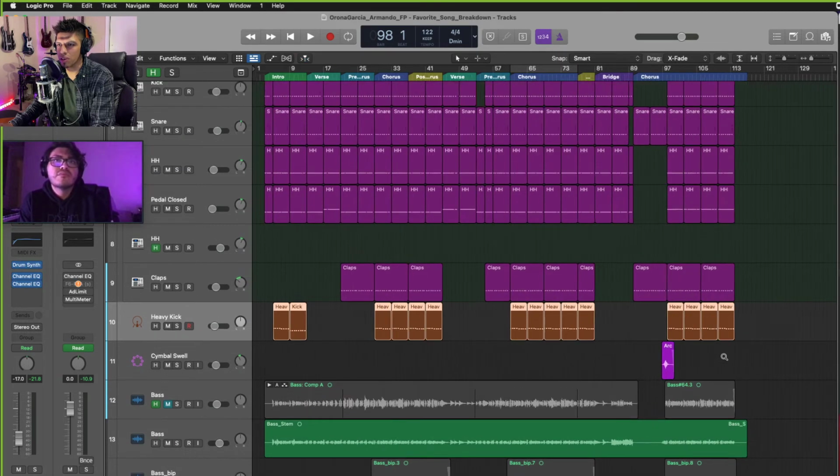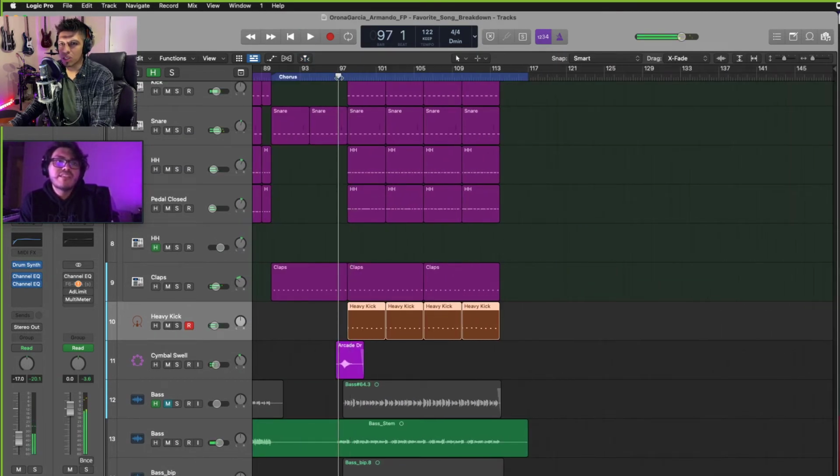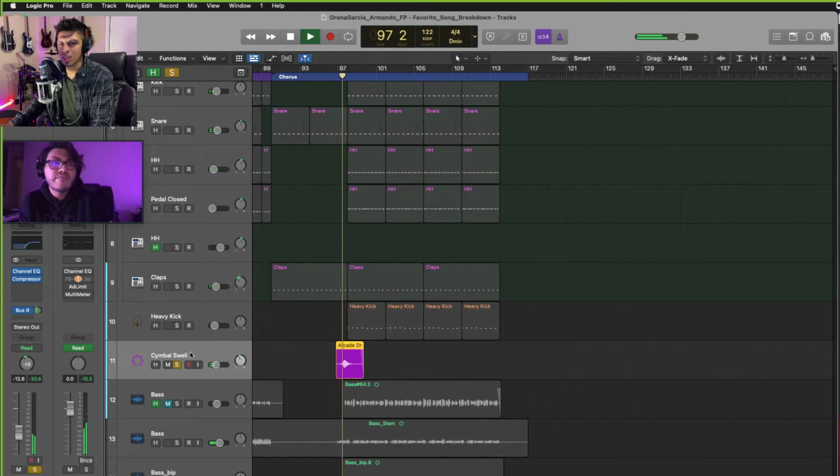What is this little thing right here? Arc. Oh, it's a cymbal swell. Yeah, cymbal swell.